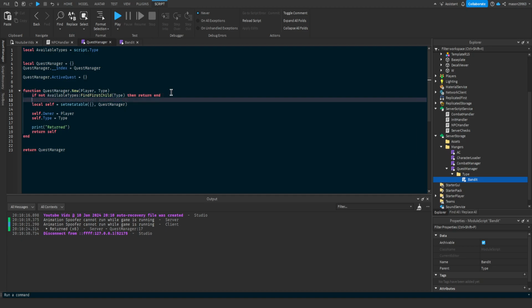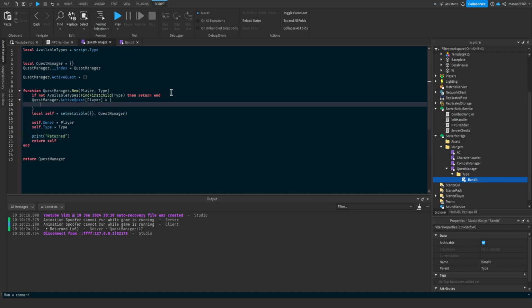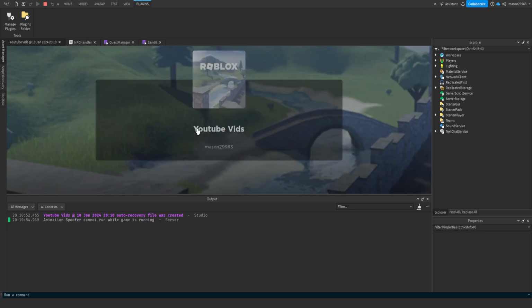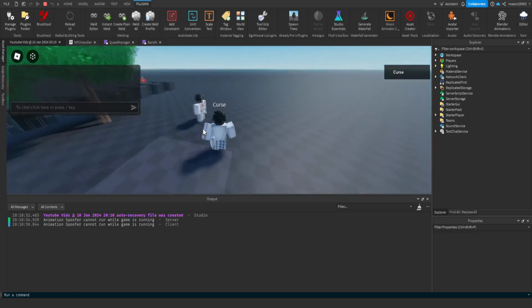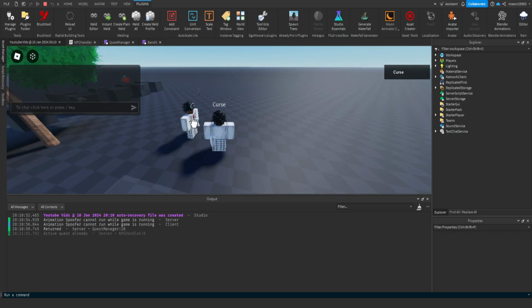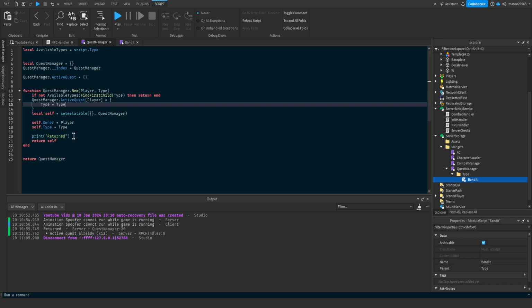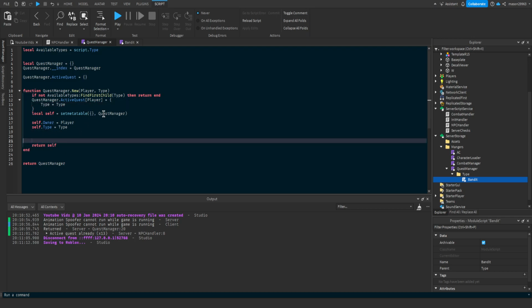So now we're going to want to quest manager active quest set player, and we're gonna set this to a table with the type is equal to type. And basically this is keeping track of the current quest type and if the player is already on a quest. So if we go ahead and run this one more time, we should not be able to start multiple quests essentially. So we can try it. So it returned the first time and we're already on an active quest. So we're good on that. All right, so we can go ahead and remove this print.